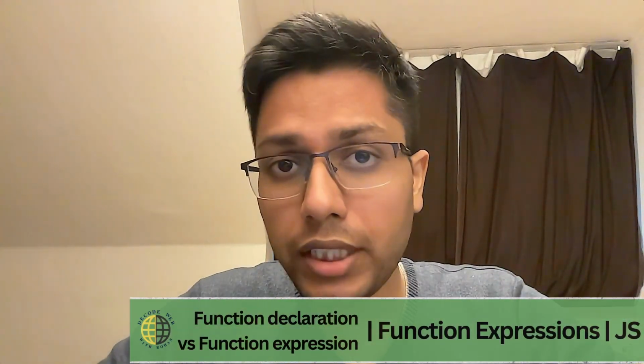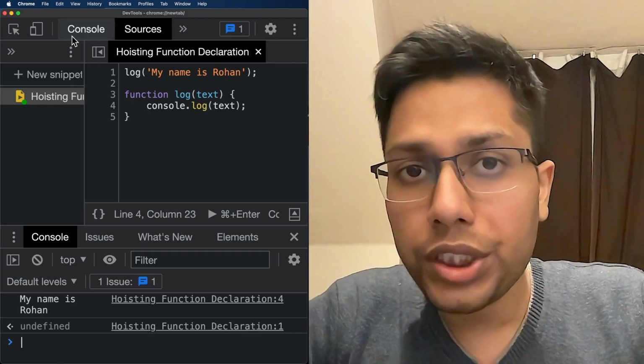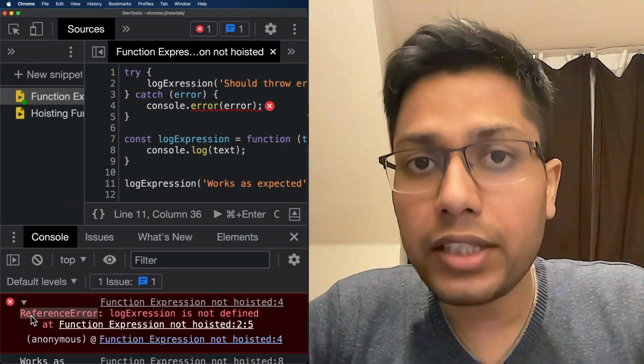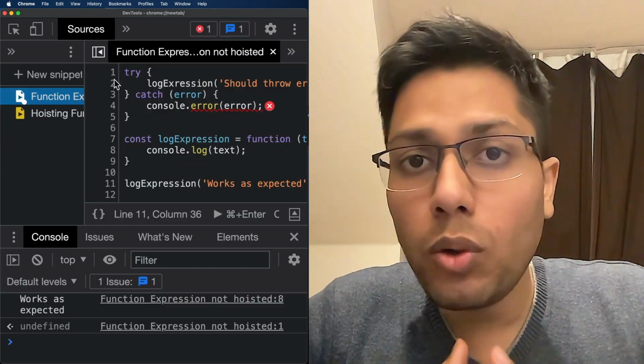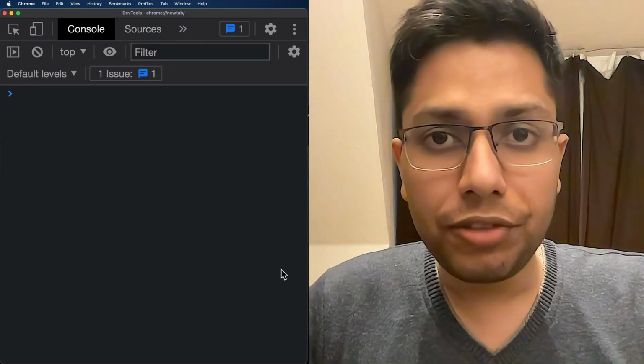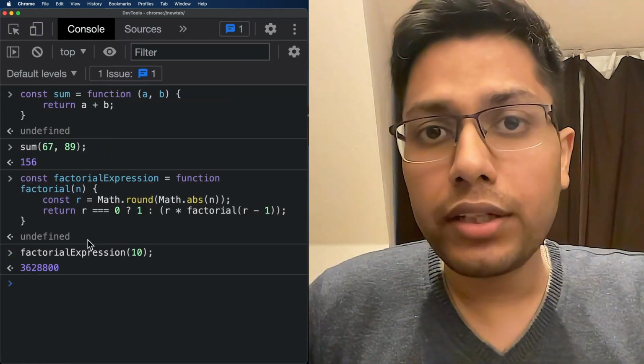Differences between function declaration and function expression. Hoisting: function declarations are hoisted whereas function expressions are not and are only available after they have been defined and assigned to a variable. Named versus anonymous: function declarations must have a name while function expressions can be anonymous or named.